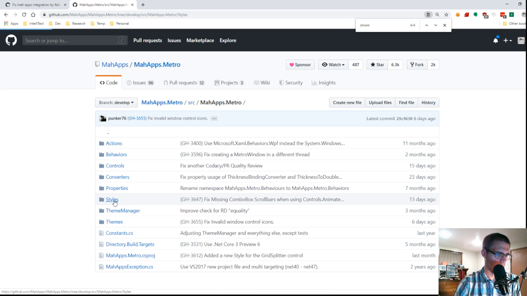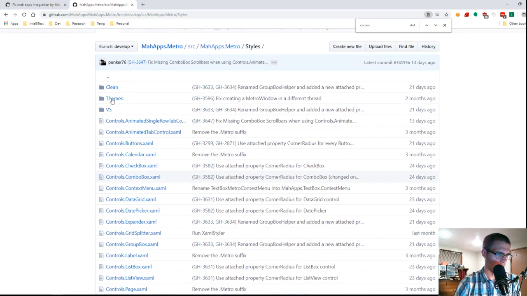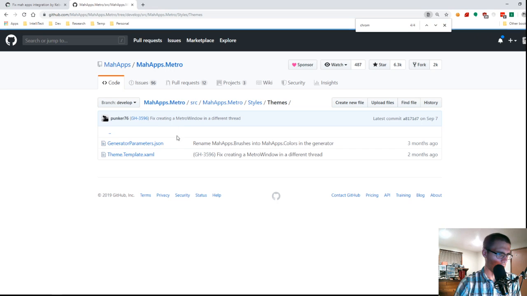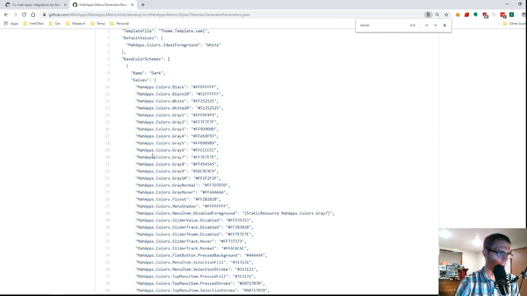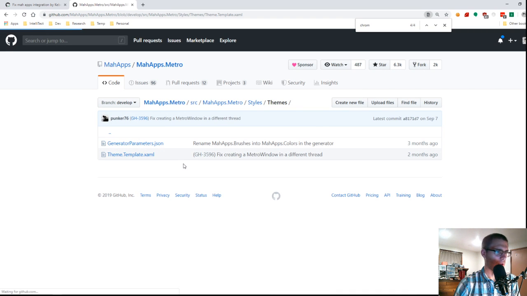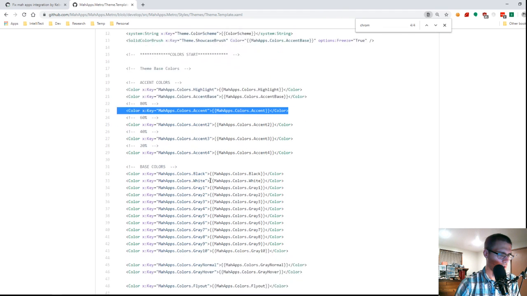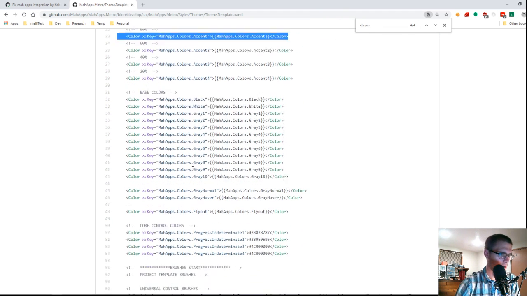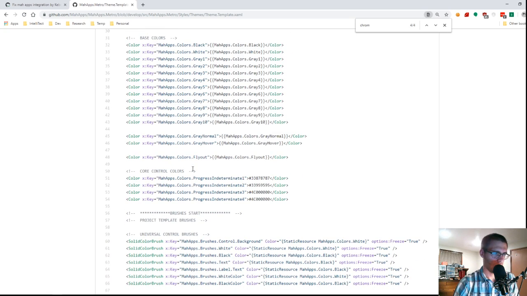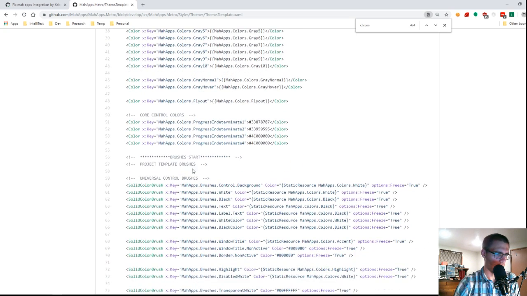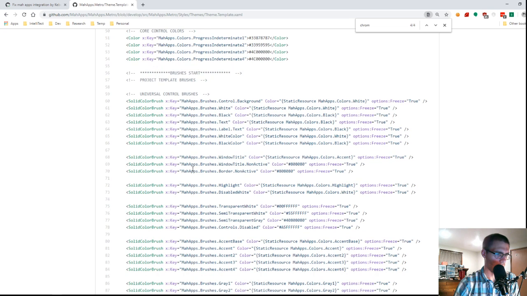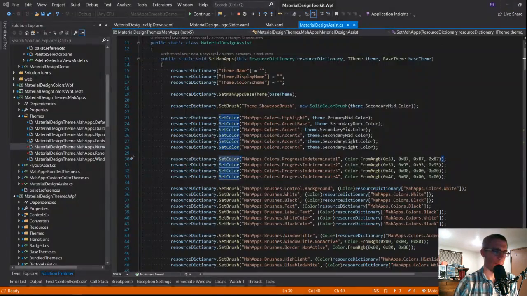Maybe I'm just not remembering it. Let's see. Maybe it was styles themes. There we go. This is what I was looking for. Theme template. So these things are expected to be colors, not brushes. So that, oh, so I should use brush as accent. Okay, got it.